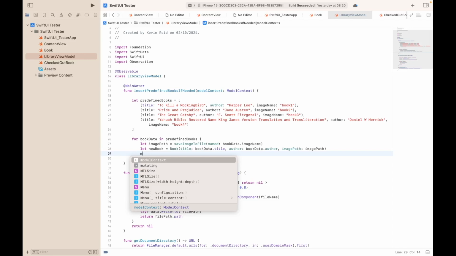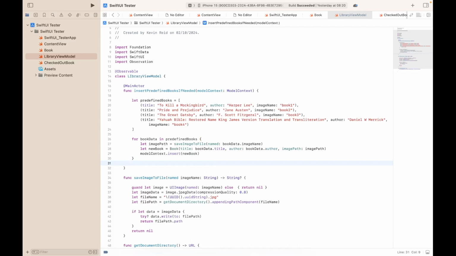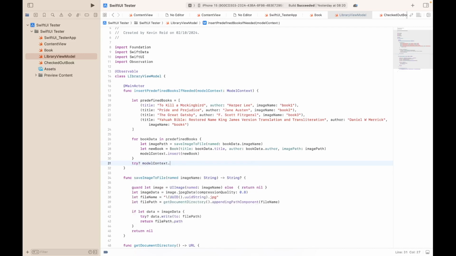to core data using the model context. So now the book will be stored within core data using insert. But to save those changes to the context, we need to type in modelContext.save.